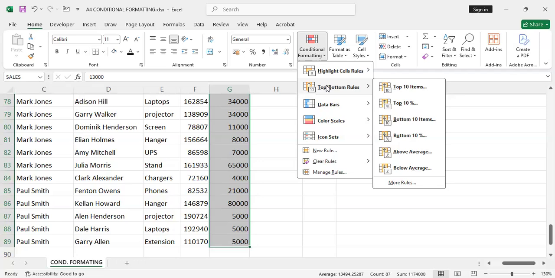Top 10, top 10%, bottom 10 items, bottom 10, above average, below average. Notice that you can see more rules under it. I've not gone there. But let me tell you something about top 10. Even though Excel calls it top 10, you can actually select top 5. You can select top 20. Top 10 is like a synonym, but you can change that 10 to top 15, top 20. We are going to use it.